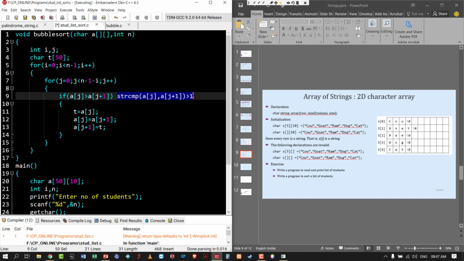So I'm just copying it and pasting here. Okay. Any doubt in line number 9? If you are clear with line number 9, please type a clear message.